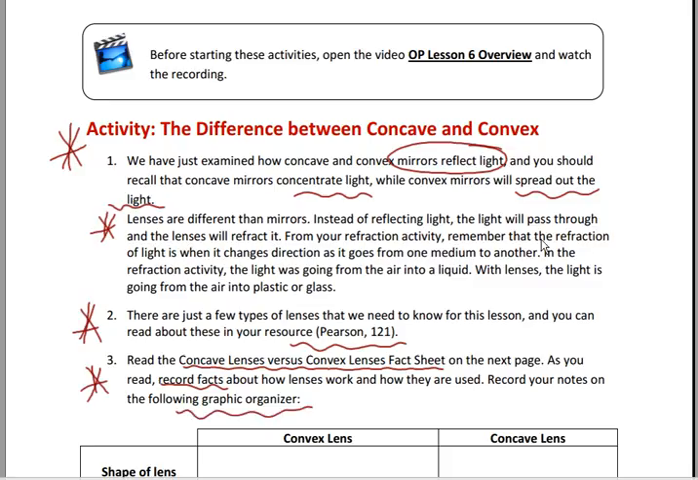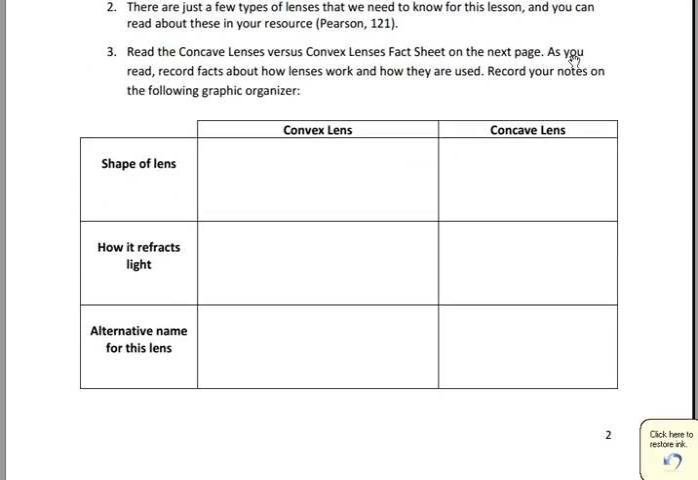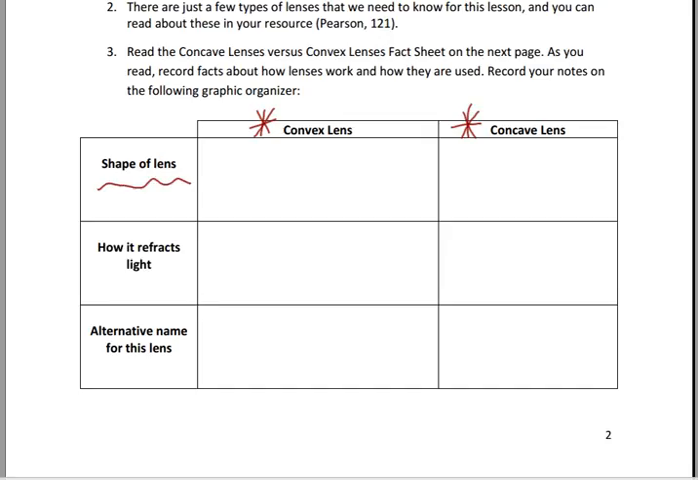We should take a closer look at that organizer. Here it is. Notice it separates the lenses into convex and concave, and it gives you space to diagram the shape of the lens. You should also diagram how that type of lens refracts light, and you should jot down in the space provided the alternative name for this type of lens.